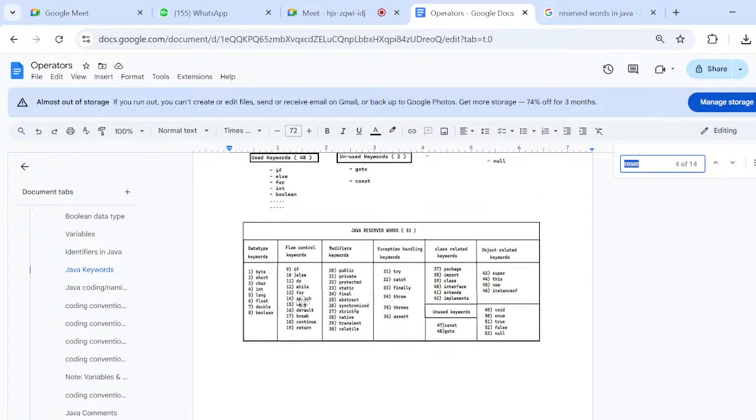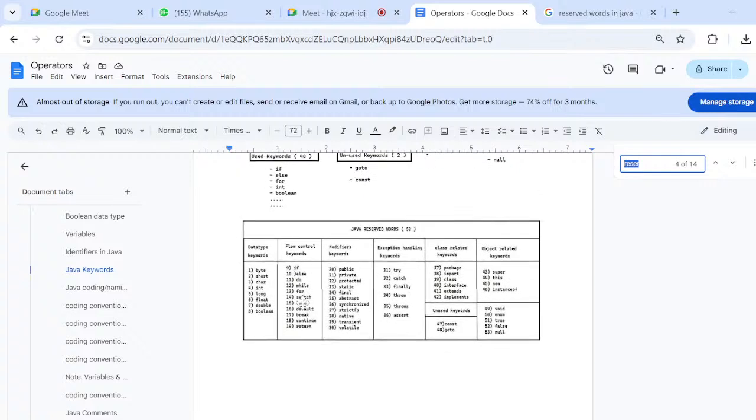Used keywords are again divided based on the topics, and they are categorized like this. In the data types concept, we have the keywords byte, short, char, int, long, float, double, boolean. This is with respect to data type keywords. Are you guys clear with my statements? We already completed data types, right? In data types, we already covered all these keywords: byte, short, char, int, long, float, double, boolean. So these are all the keywords at the data types level.